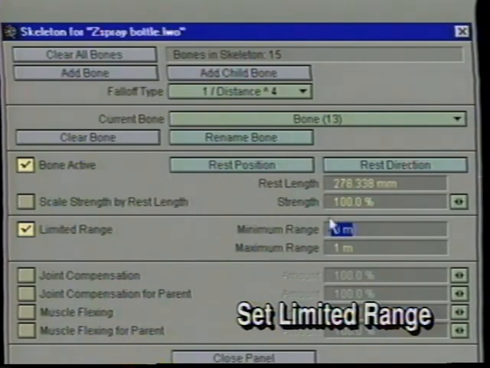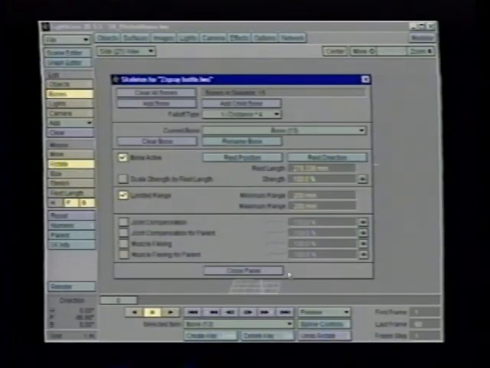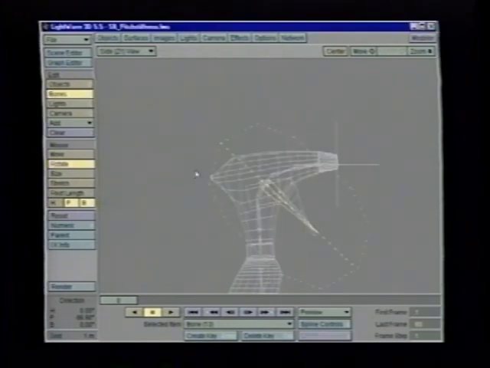I'm going to give this a minimum range and maximum range that are identical, so it's a solid area of influence. I'm not sure exactly how big to make this, so I'm going to start by making it about 200 millimeters in both the minimum and maximum, and now that the bone is active, we can see the area of influence. 200 was a bit large.